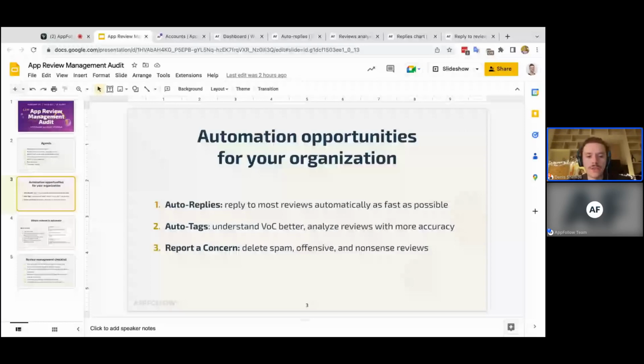Then the auto tags are also a great tool for your analysis of the main issues of your topics and so on. Based on the tags, you can build your reply strategy, your review management strategy, and also the product strategy, because it will help you understand the voice of the customer better and analyze your reviews, topics, and issues with higher accuracy.